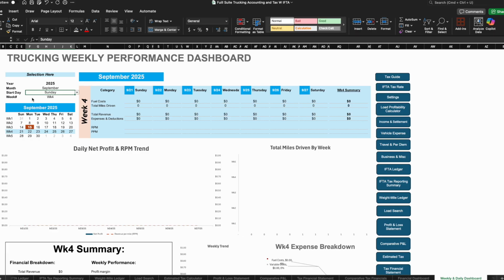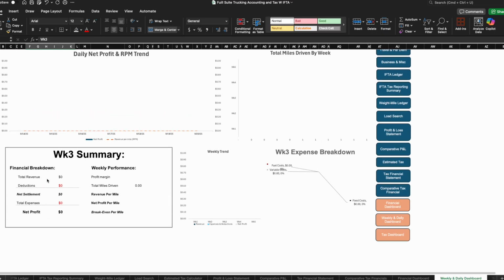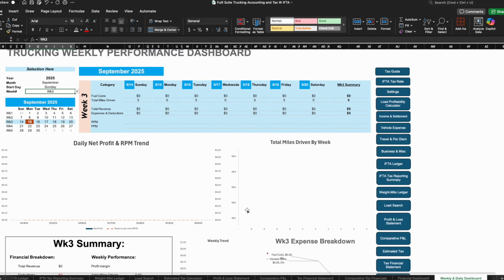So we'll pick Sunday here, and then any week that you pick, let's say you pick 3, you can see it highlight week 3 here, and then notice today's the 15th, so it also highlights this as 15. So once you fill out all the data here, the data will populate and show you your weekly summary so you can compare, did I do better this week than last week? How am I doing? Am I having a good week?